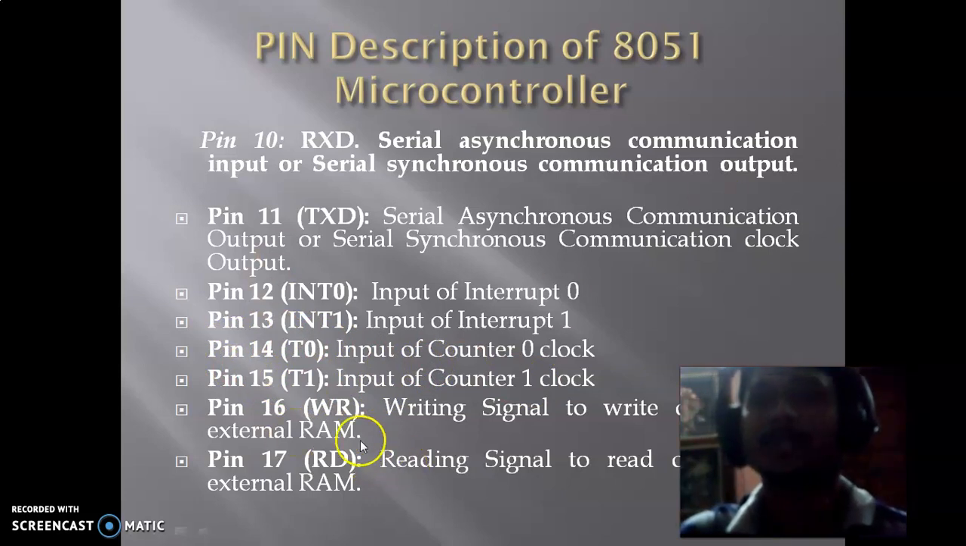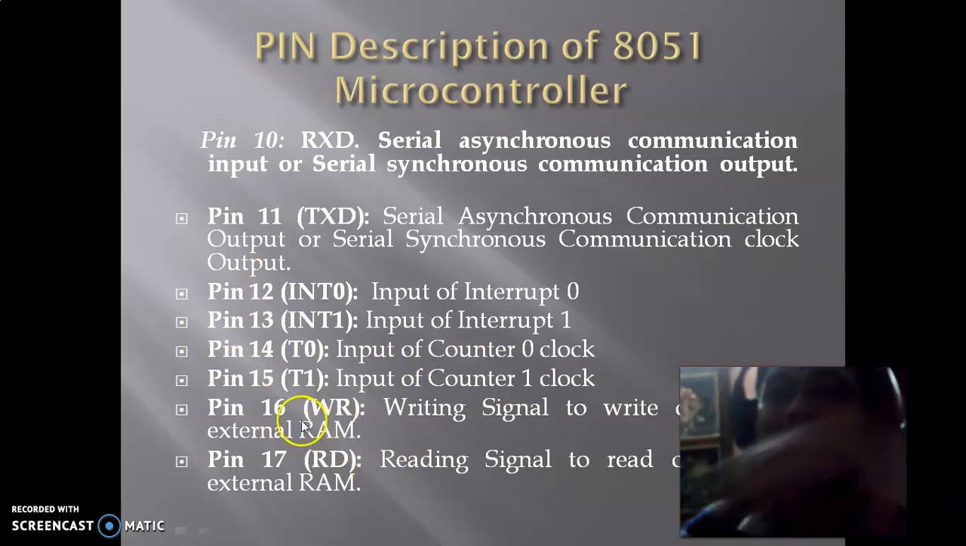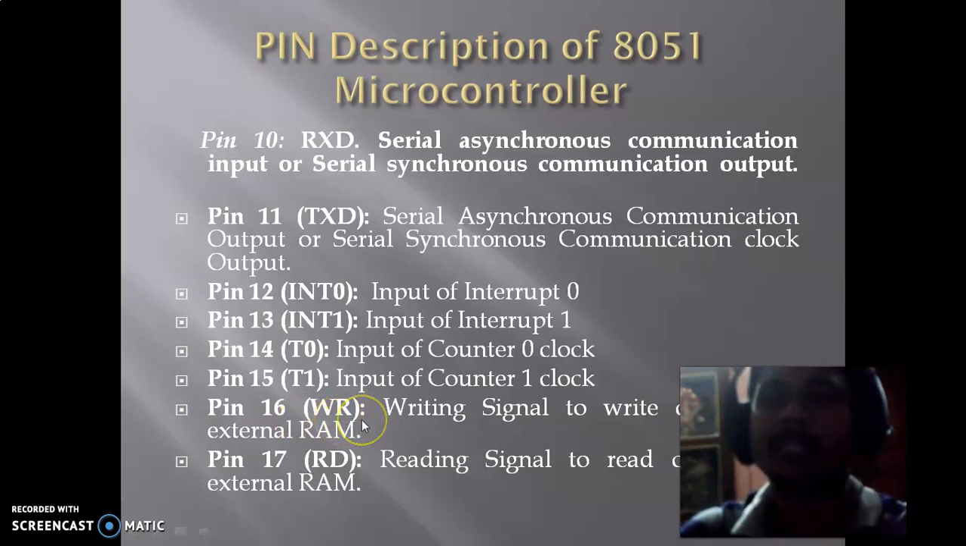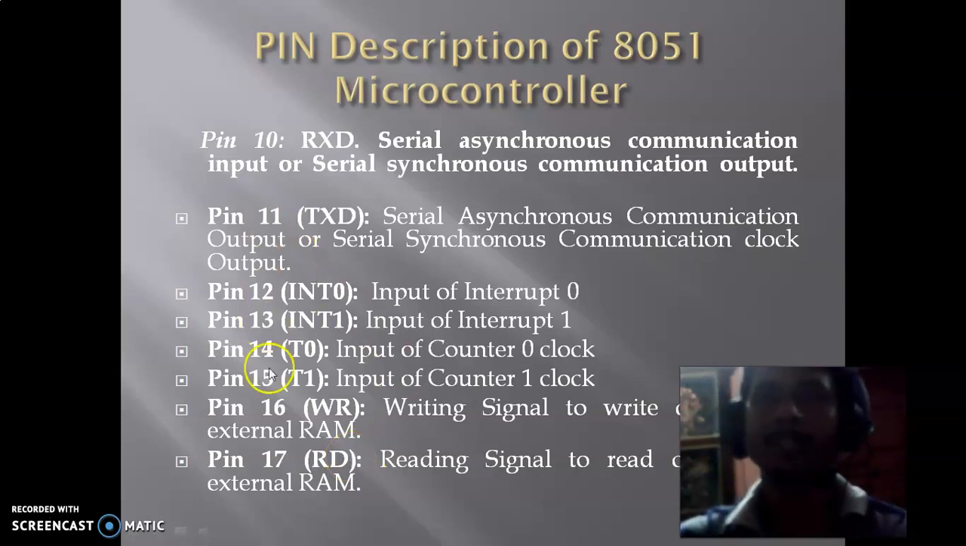And here we have pin number 16, that is WR, which is basically used as a write control signal, meaning whenever any write operation is happening, that signal will be active. This is an active low signal, and it will be generated at the time of any write operation. And pin number 17 is basically used for the read operation. This is also an active low signal, and whenever we require to read anything from the memory, the read signal will be active. And these are the alternate signals of port 3.